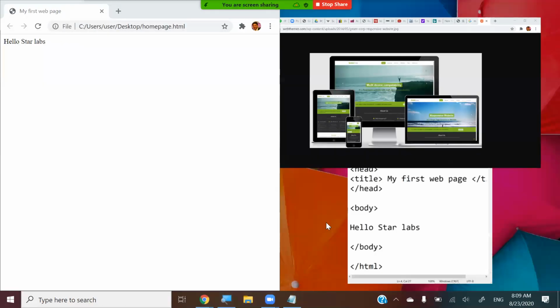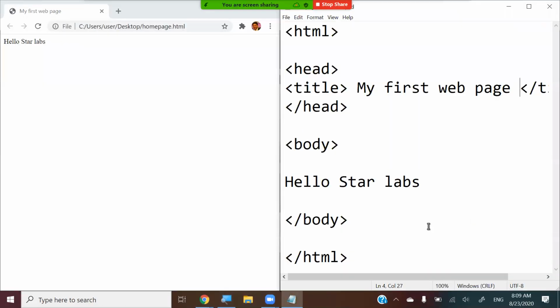So let me compare it with the source code, right? So you know why this is happening, right? My first page, hello Star Labs, right?